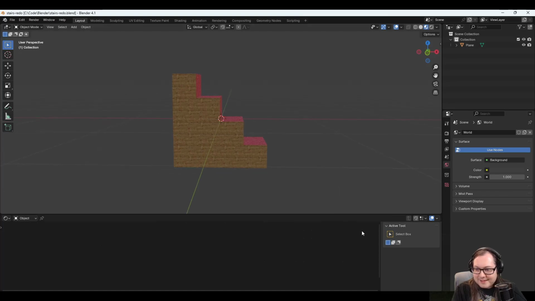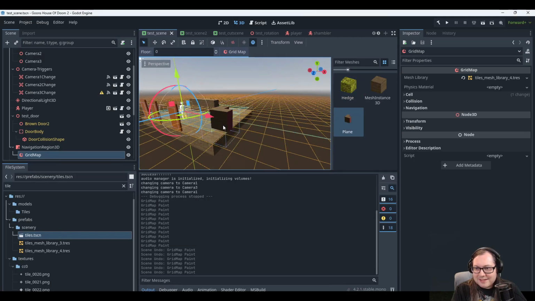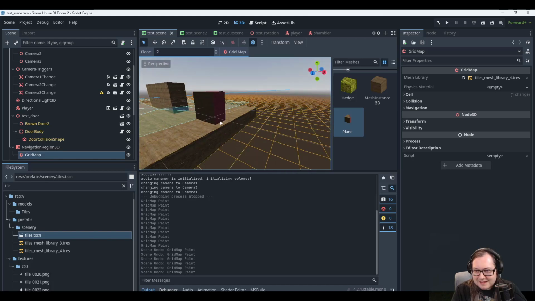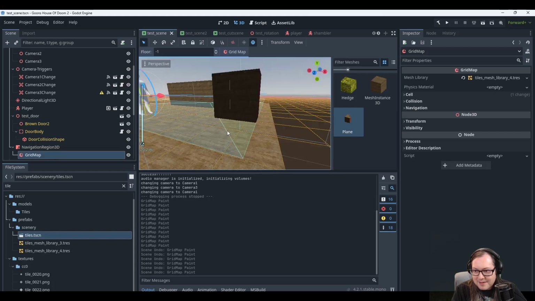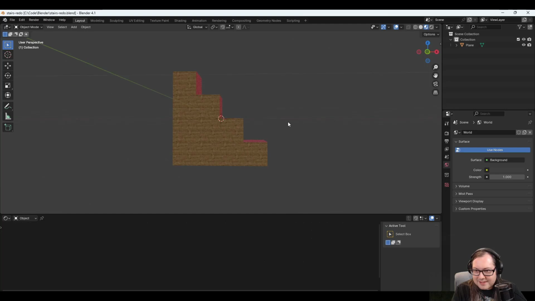Oh, you know what? I think these steps aren't aligned either. Maybe it's really an issue with that block more than anything else. Yeah, this is also hovering halfway off of everything. But if I go back in here, you can see that it's centered at 0, 0, 0. Ah, it's frustrating.